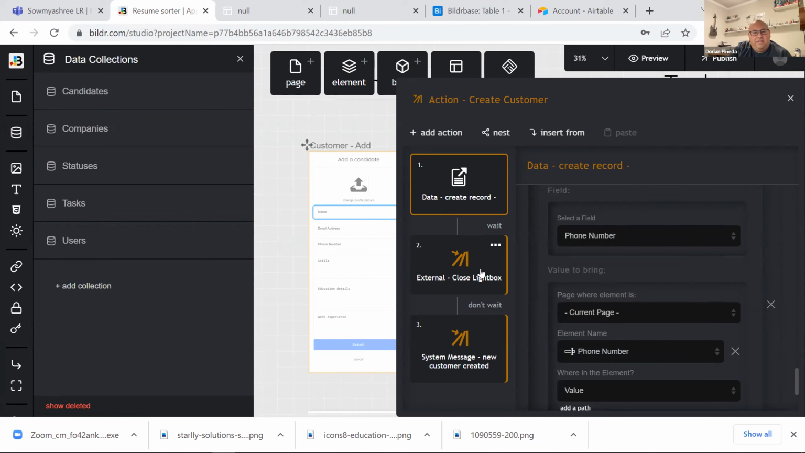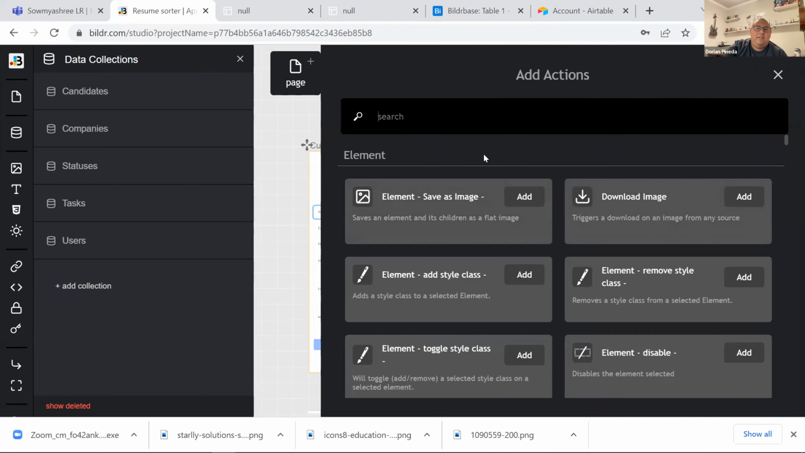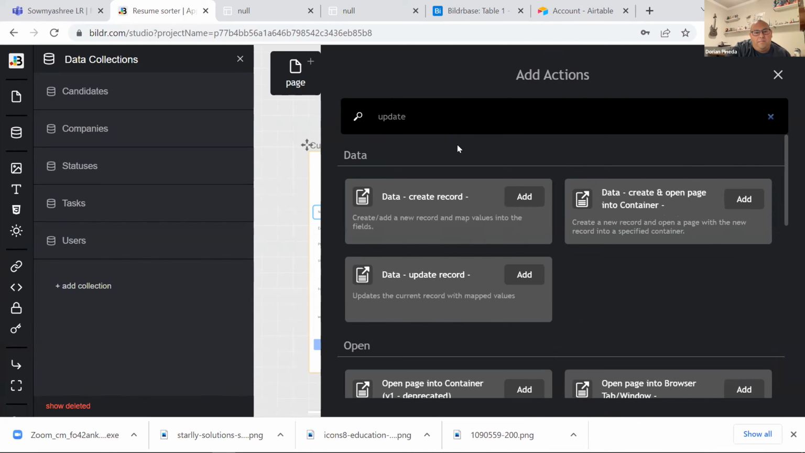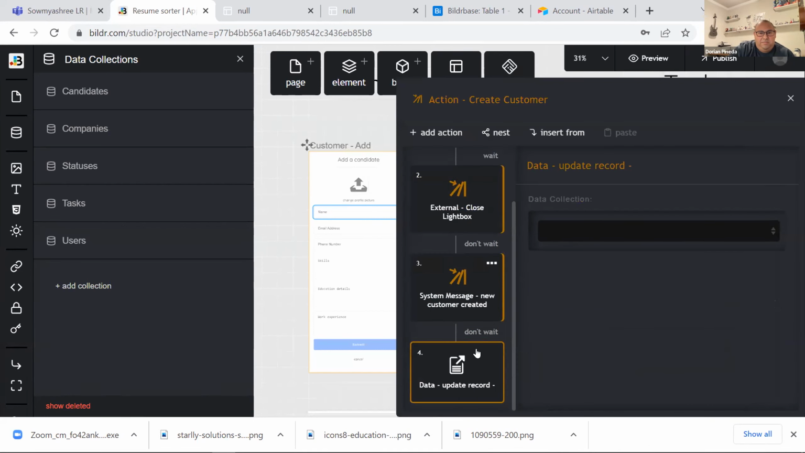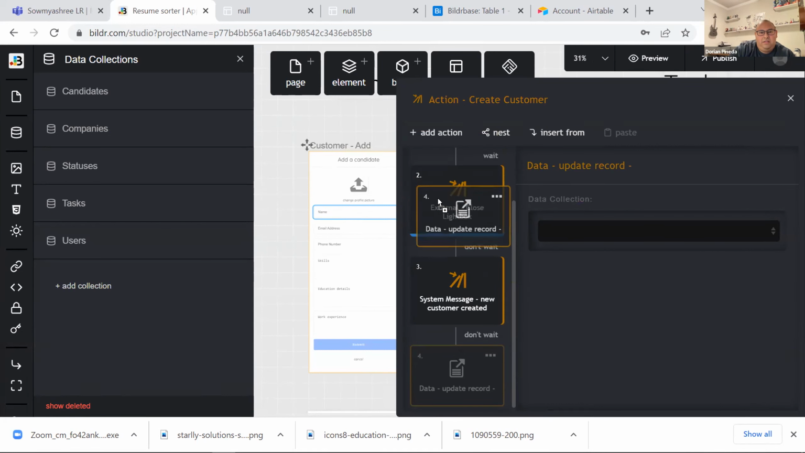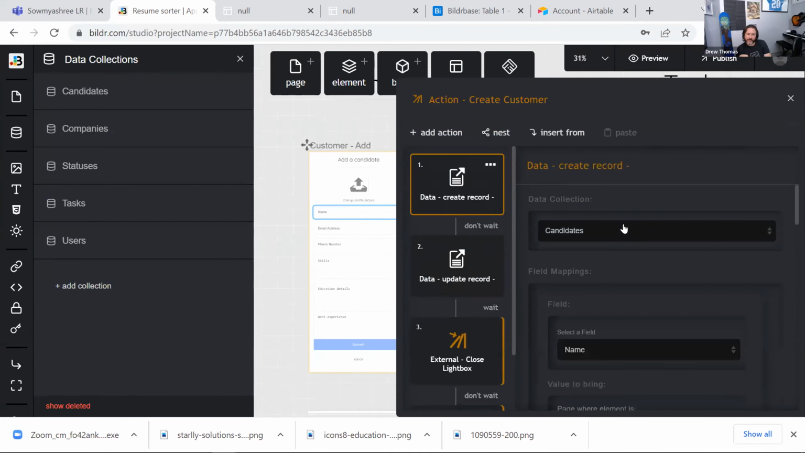But the way to get around this is we need to add another action. If you click on the plus add action button at the top and type in here update record. In that search. Yeah, in the search. Or type the word update. And yeah, that one there. It's going to add it to the bottom, but what we want to do is drag it to be the second action. You can just drop. Yeah, there you go.